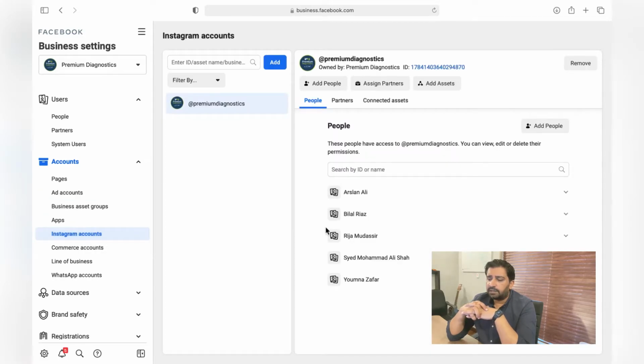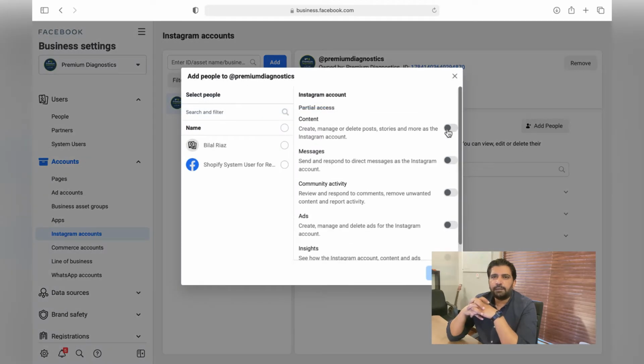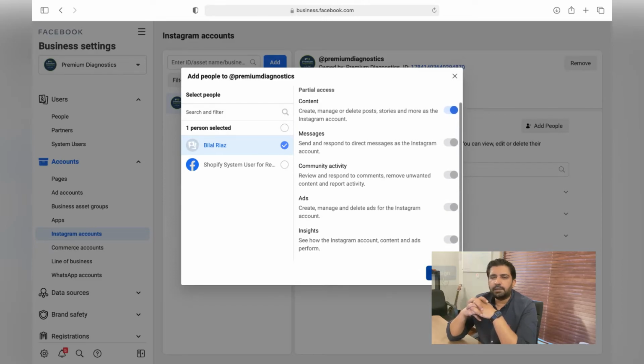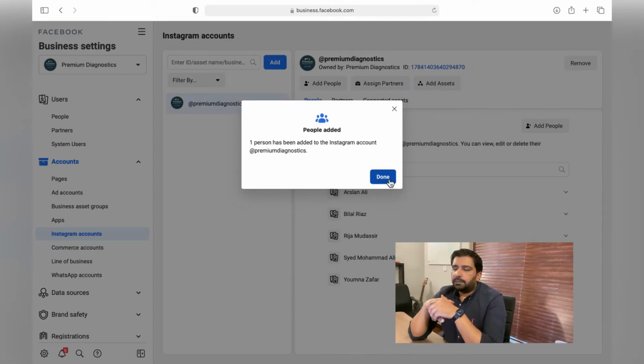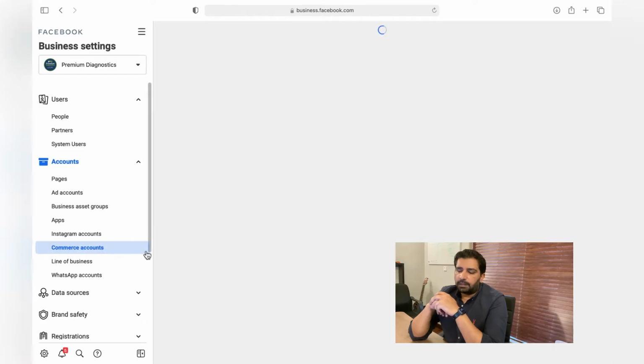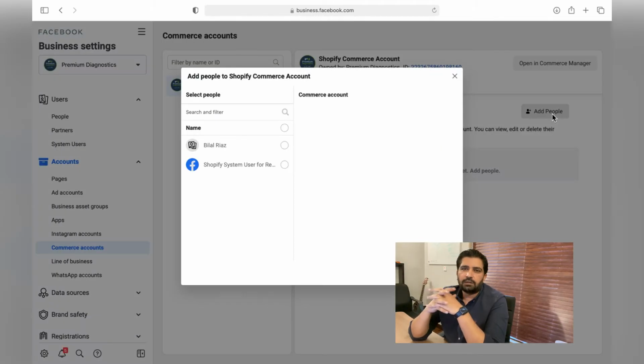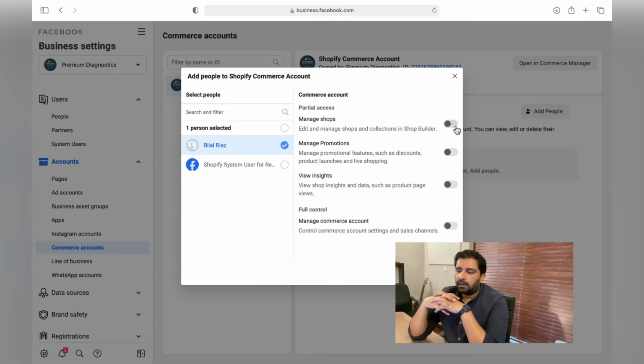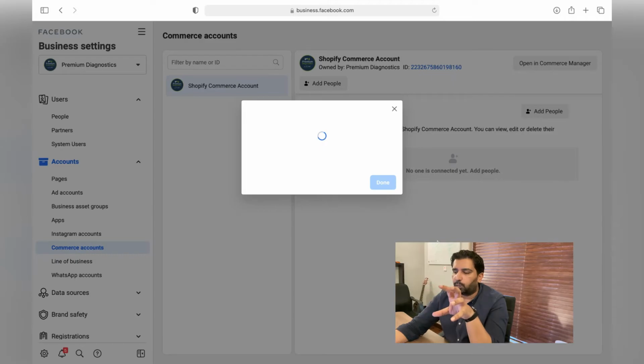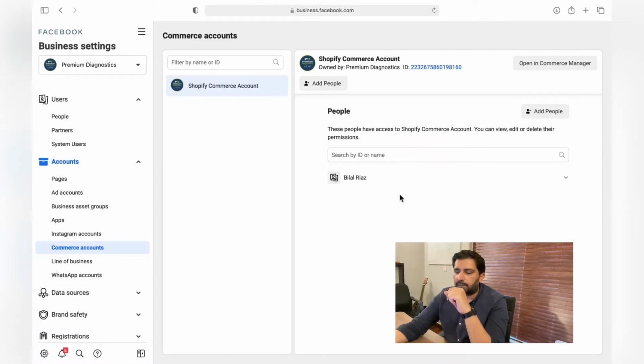The next thing is Instagram accounts. You can also assign people to your Instagram account. For instance, you can add people and give them access to limited things. Similarly, as we did in the pages, on the Instagram account you can also give access to different people. You can assign them different tasks, or you can restrict their different tasks. It totally depends on to what extent you'd like to give them access.